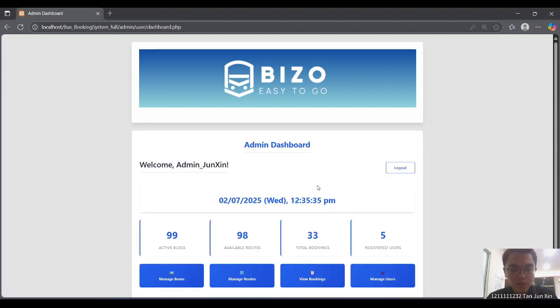So this is our admin dashboard, and in the dashboard we have a welcoming message and also the current date and time. And we have four functions here, which are manage buses, manage routes, view the bookings, and also manage the users.